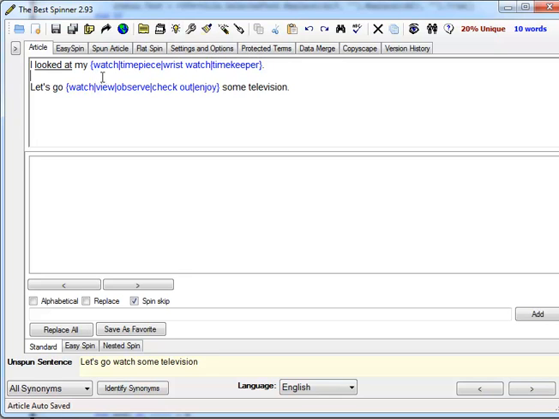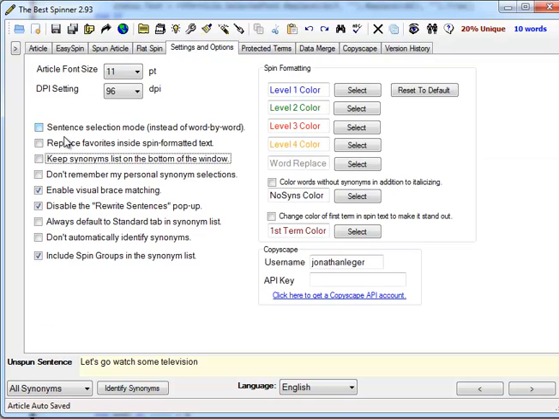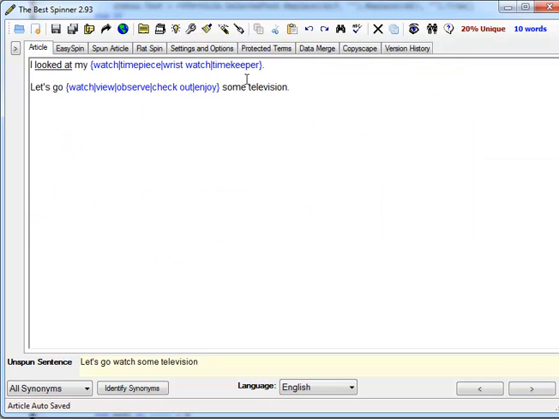Now these synonyms, these groups, come from the most popular groups selected by all the users in The Best Spinner user base. So it's a very large database at this time, although it doesn't have as many entries as just the regular thesaurus. So sometimes you will find words that do not have spin groups. But as you can see, this new spin groups feature will greatly improve the time it takes for you to spin an article by hand.